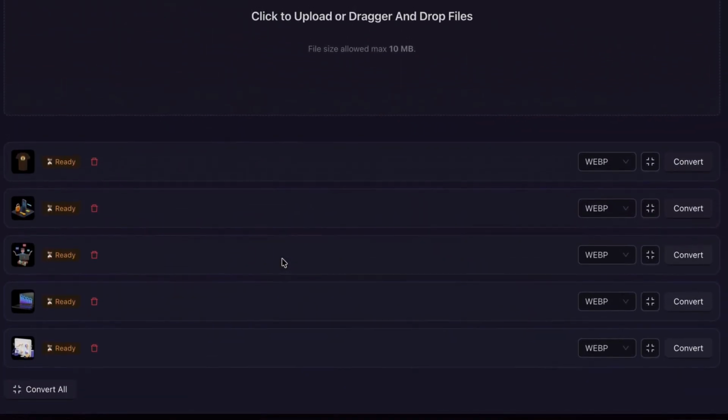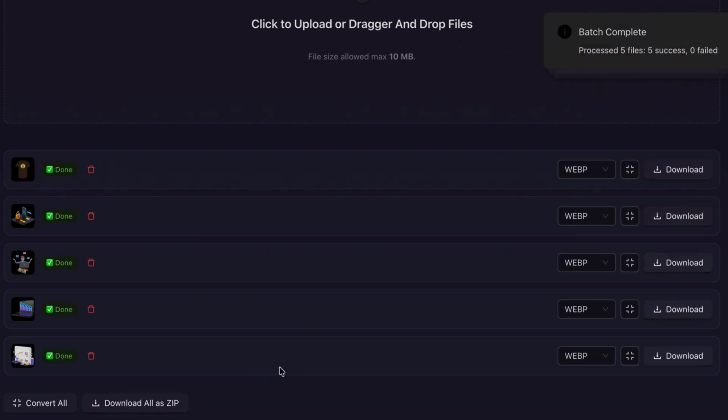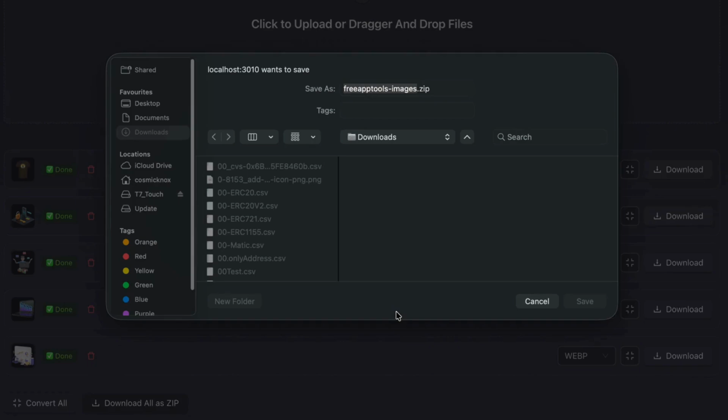Once you have the right settings, hit the Convert All button. Conversion time can vary depending on the uploaded image file size. Once your files are ready to download, you can choose to download them individually or in bulk as a zip file. Let's download it as a zip for this tutorial.